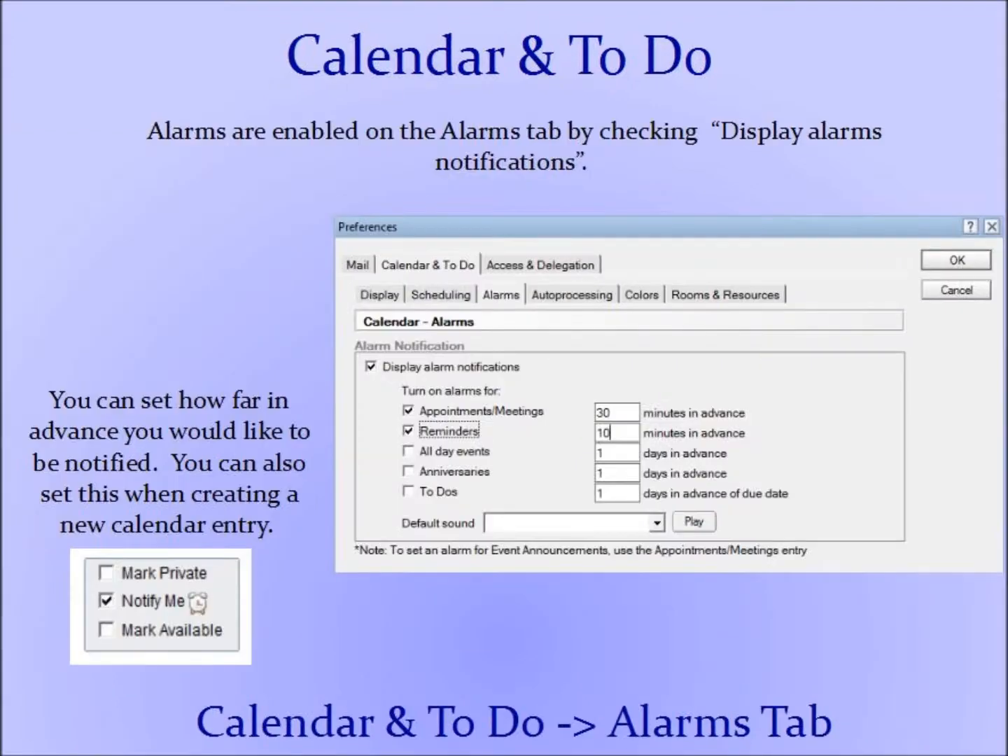Now we move on to the Calendar and To-Do Alarms tab. Alarms are enabled on the Alarms tab by checking Display Alarm Notifications. After enabling alarm notifications, you must then choose which type of calendar items you want to receive notifications for. After making that choice, you can then specify how far in advance you'd like to be notified. Remember, you can always enable or modify a calendar item by clicking on the clock next to Notify Me when creating a new entry.